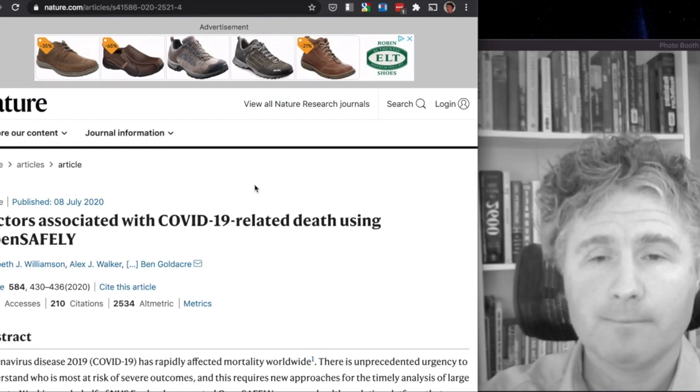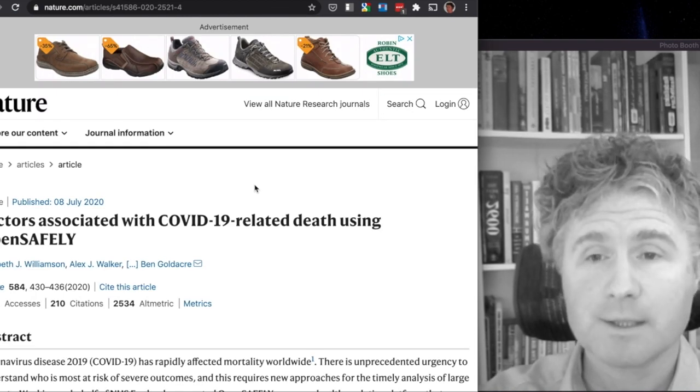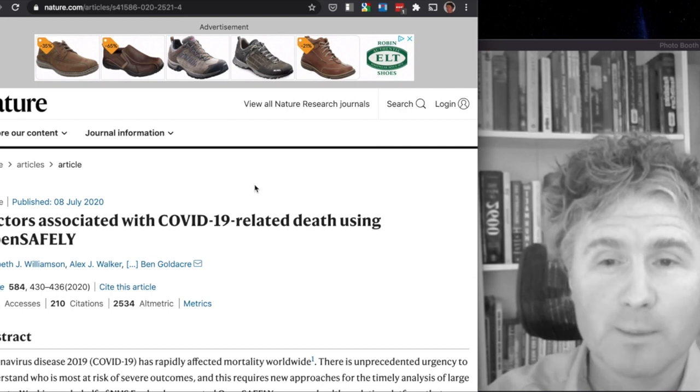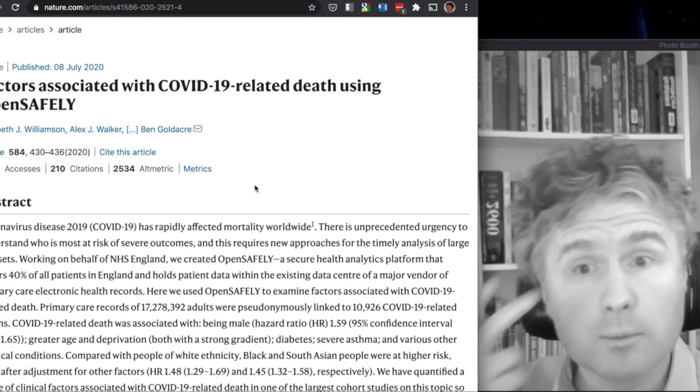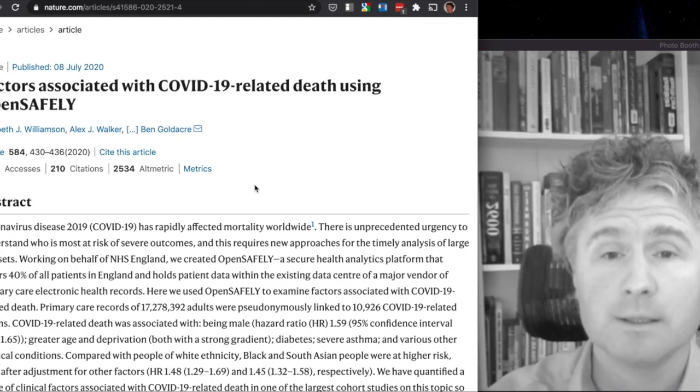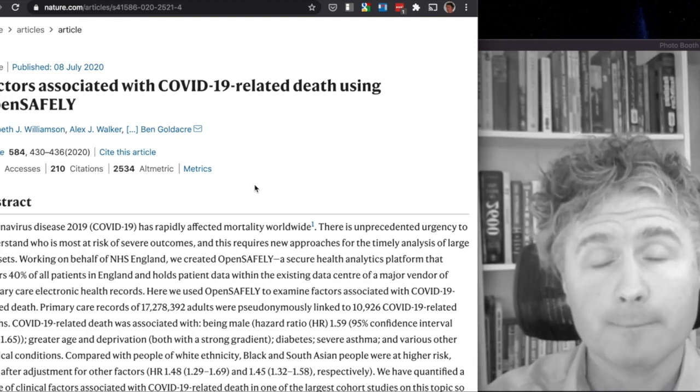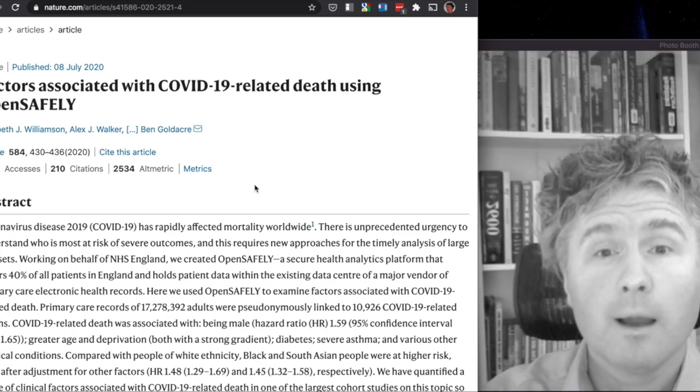And then lastly, this is our paper published in Nature, the first output of many from the OpenSAFELY platform, showing the factors associated with risk of death from COVID-19 during the pandemic. So, on with the show.